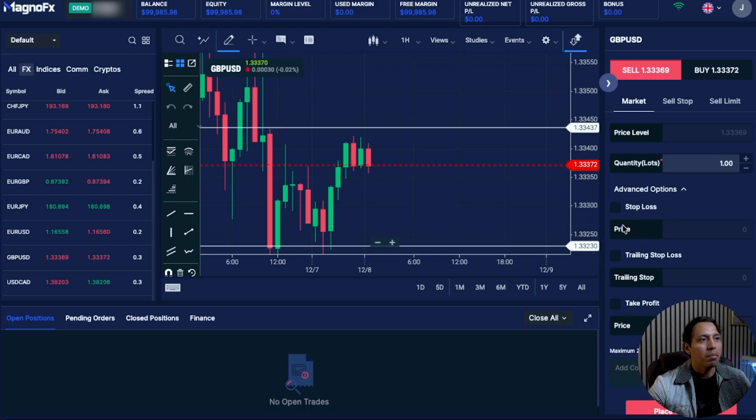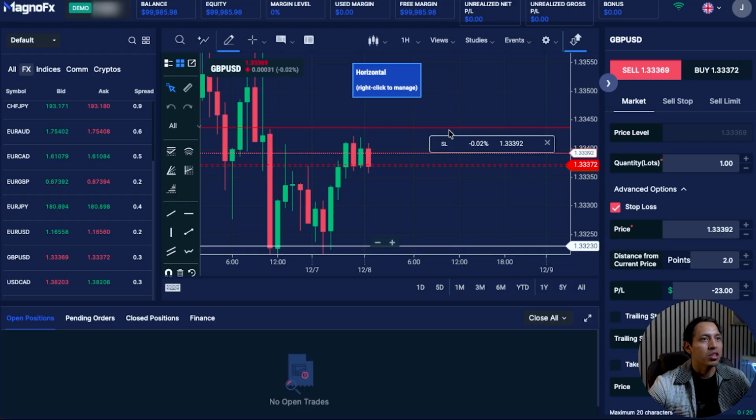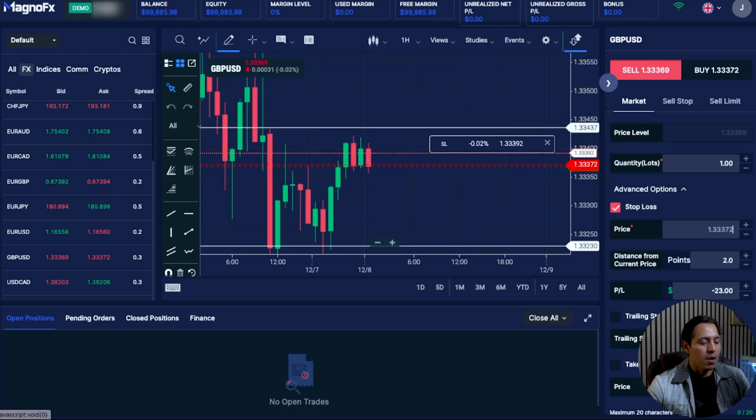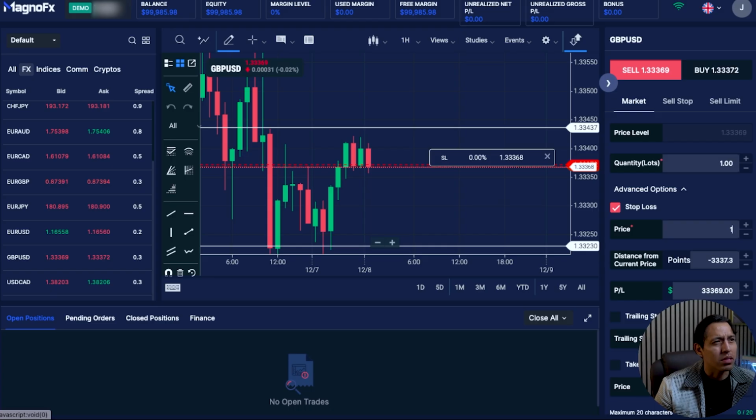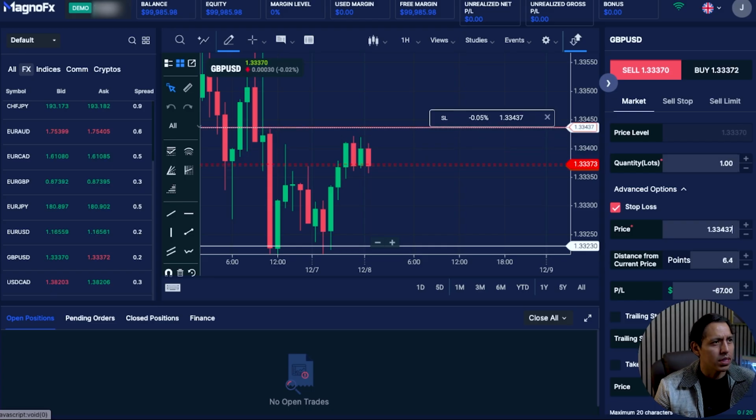What is a stop loss? A stop loss essentially protects you, kind of like an insurance policy. Once price hits that zone, it's going to take you out of the trade for a specific small loss, depending on how big that is. So I'm going to put the stop loss right here, 1.33437. Okay, right there, which means I'll be down about 6 points, which would bring my P&L to losing potentially about $67. I could put a trailing stop, but in this example, I'm not going to.